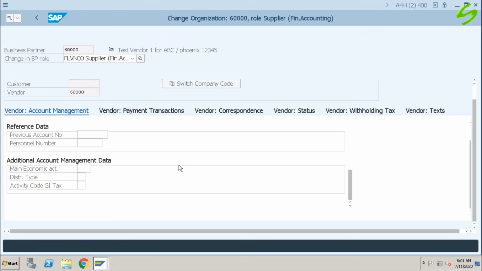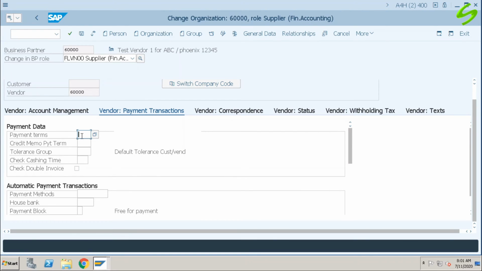Let's go to vendor payment transactions. Payment terms. It is used to determine invoice due date and applicable discounts. This is defaulted when maintained in vendor master or customer master, but we can change it during transaction posting. Payment terms have many useful settings. I will cover the complete functionality in another session.